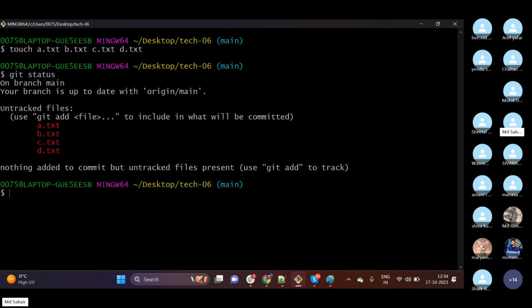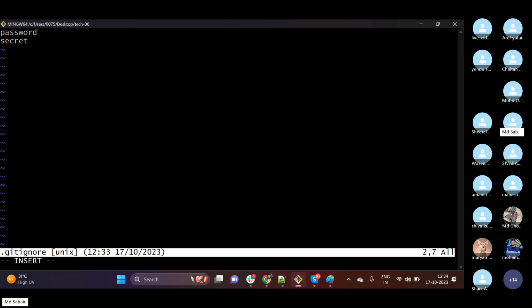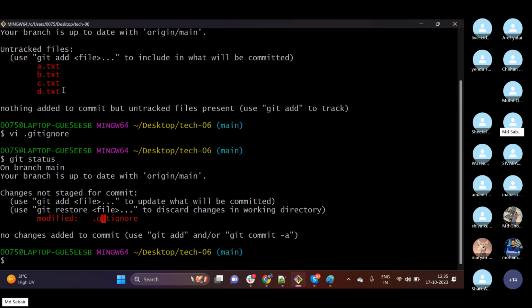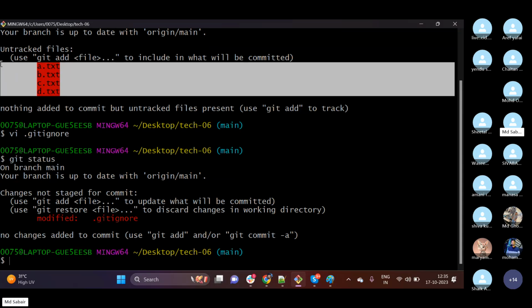Now if I do git status, we can see these are being tracked. Now I want Git to ignore these files with the extension txt. So what we can do is open .gitignore and add *.txt, which means any file with the extension txt should be ignored. Let me save this. Now if I do git status, we can only see the changes in the .gitignore file, which means these files have been ignored. So this is how we can ignore certain files with the help of .gitignore. Okay.